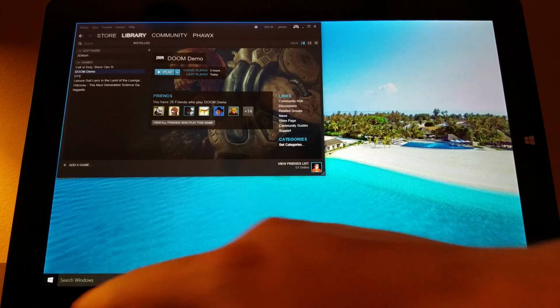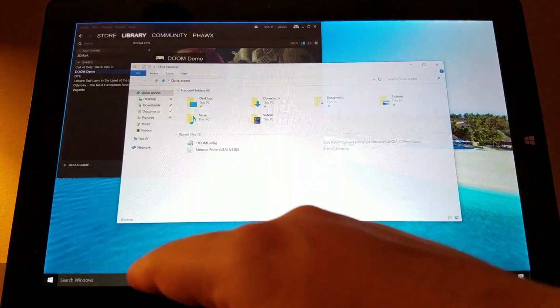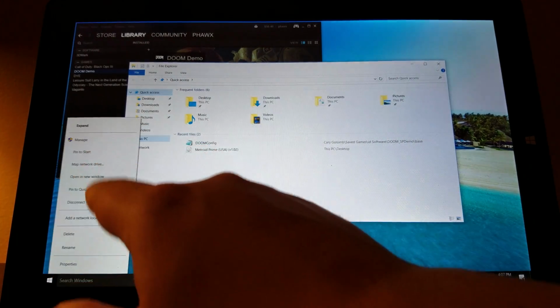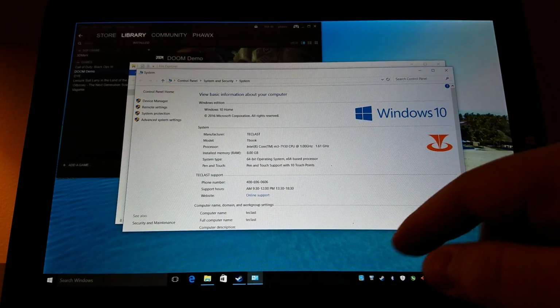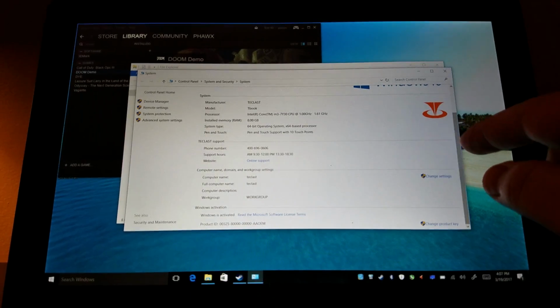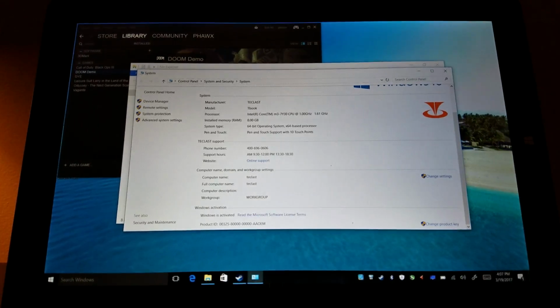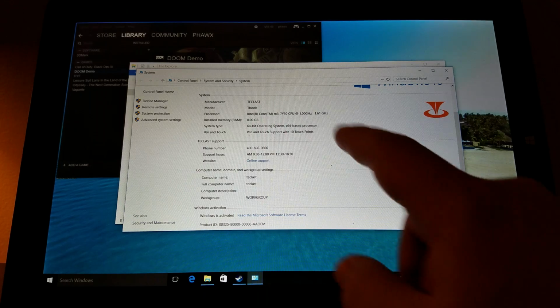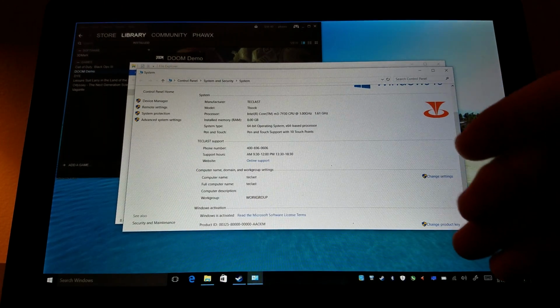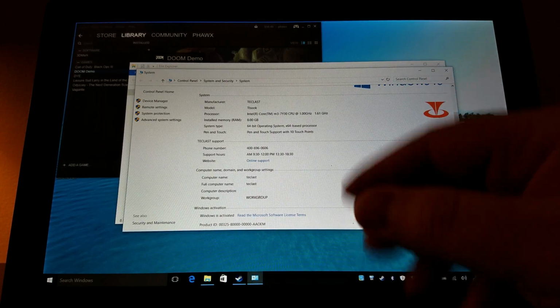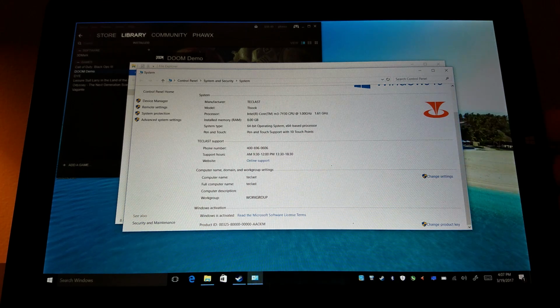In any event, let's just take a look at what this is right here. We'll go here in properties. So you can see right here we're using the M3-7Y30. It says it's at 1 gigahertz. It actually will turbo boost up to 2.6 gigahertz. It has 8 gigs of RAM in this tablet itself. It's actually a super nice machine.